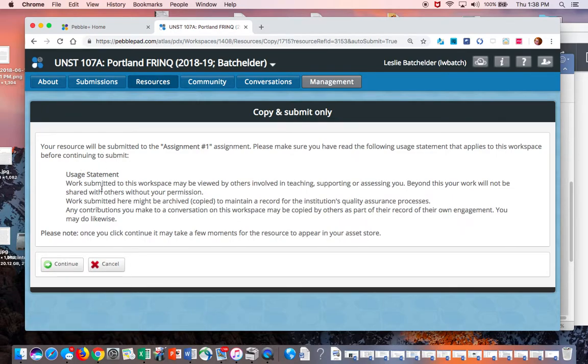And it also says that you agree to submit it for a grade, and that I may look at it, but only for grading purposes. I can't just share it with other people. And we can have a conversation in PebblePad. I can make comments on your portfolio in PebblePad and engage with you in that way. But that's the only purpose of this, right? So that's kind of what this box is all about.